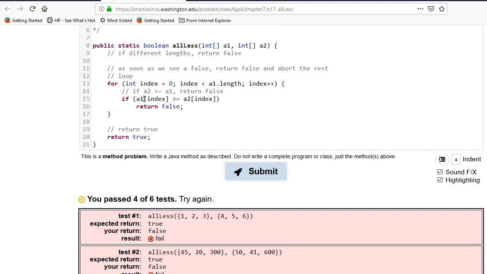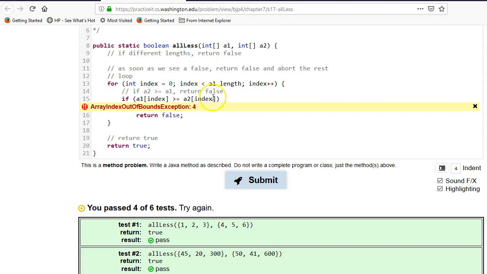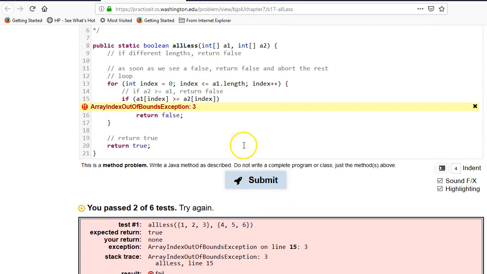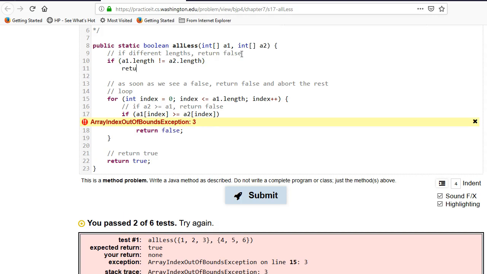If A1 is greater than or equal to A2. Okay, out of bounds exception. Oh, the index is less than or equal to, sorry. It's always less than or equal to. And what's the problem here? We're doing less than or equal to. Oh yeah, because I never actually checked the different lengths. So I've got to put that check in here. So if A1.length doesn't equal A2.length, return false.